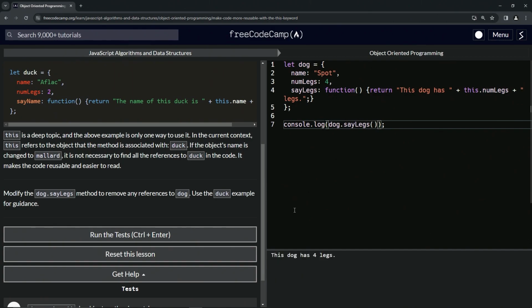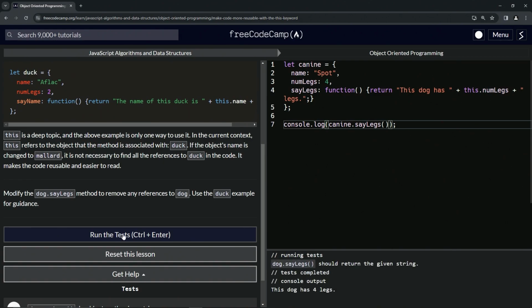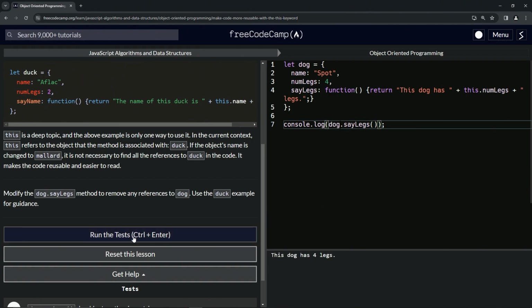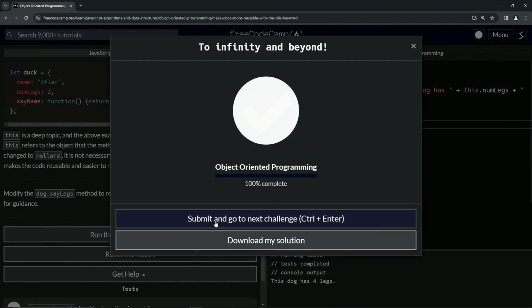Console.log. And we can see it says this dog has 4 legs, just like it said before, except for now if we change this to, let's say, canine. Change it to canine and say canine.sayLegs, canine. It still says 4 legs. I wonder if I spelled that right. Well, whatever, doesn't matter. Let's run the test. I'm gonna change it to dog. All right, and still not good. I should have just pushed Control-Z, whatever, doesn't matter. Run the test, looks good, and submit it.